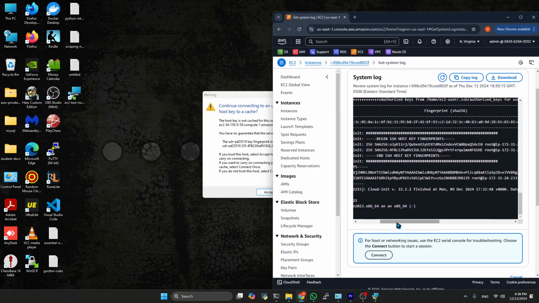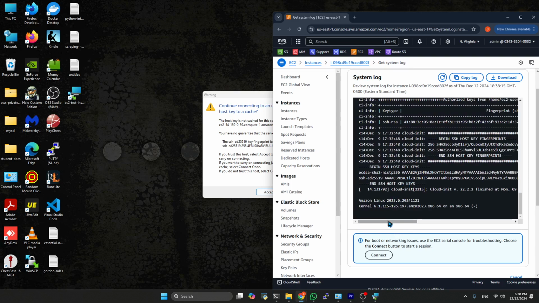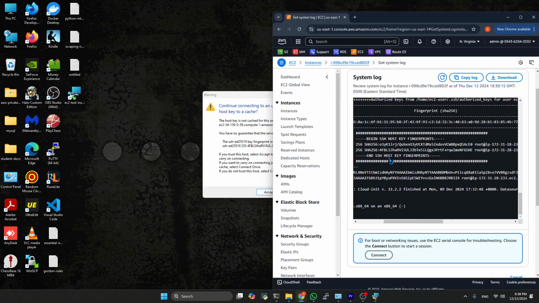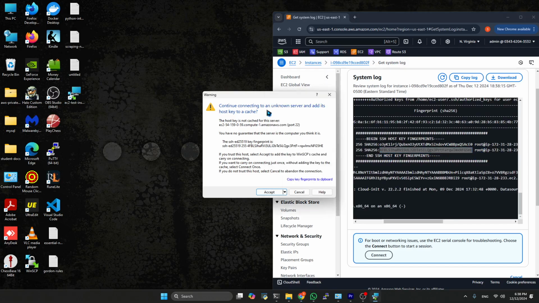I'm looking at the fingerprints. I was looking at something else here, the host keys. No, not what I want. Yeah, so this is it right here, because just by a simple comparison, you can see that they are the same. They're exactly the same. So I'm going to accept. If you only want to connect once, that's fine too.